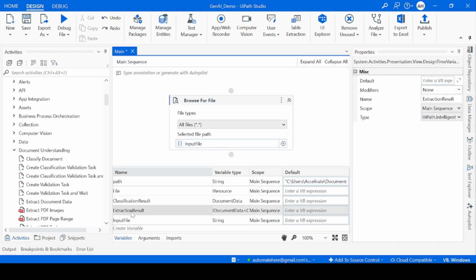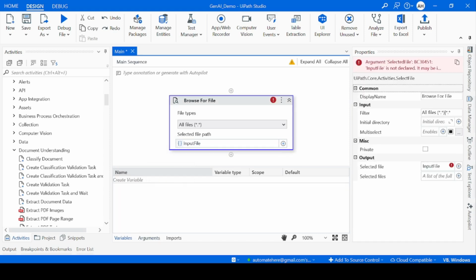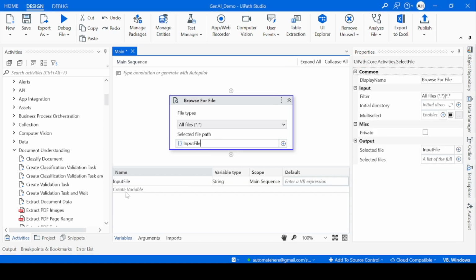I have some pre-existing variables here. Let me delete all of these first so that we do not get confused. Let's create this variable again. Press Ctrl K and give it the name. Press enter. So this variable is created as a string. It will store the file path.